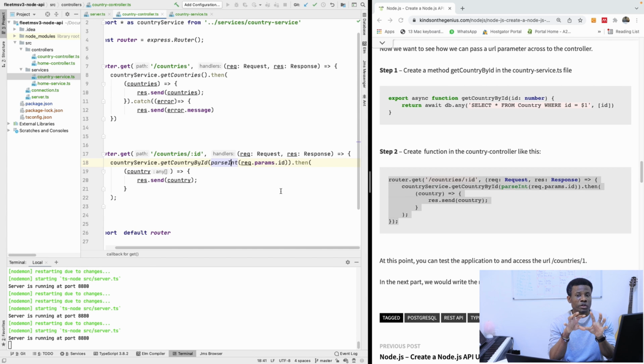This is very important because we are now going to be getting information coming from the body of the request and sending it to the controller and process this request.